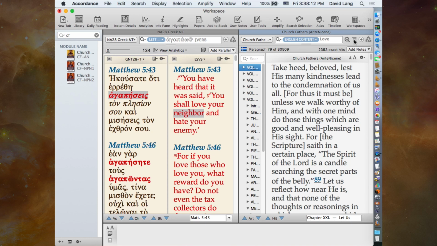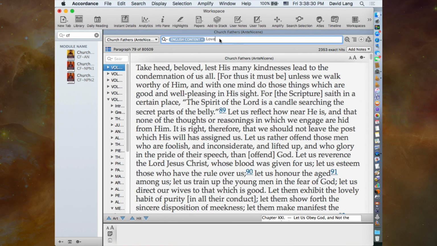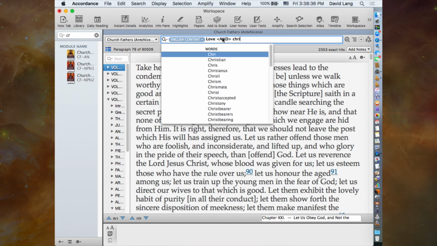And this other icon here lets you specify whether you want your search to take place within an article or within a paragraph. And this only really matters when you're searching for multiple items. So if I were to, I'm just going to get rid of my text there. If I were to do love and Christ, all right?